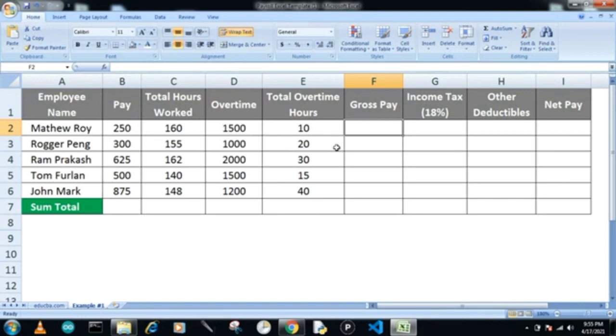combinations. Equals to, first we have to make the bracket, then we will just calculate the first rate multiplied by the total number of hours, and then we just add, again in bracket, the overtime pay per hour multiplied by the total overtime hours you worked, and bracket close. You have to just press the enter. Now we got the total gross pay.